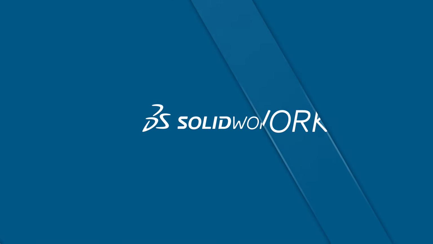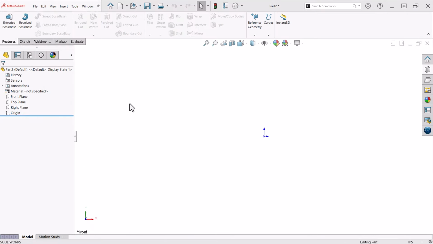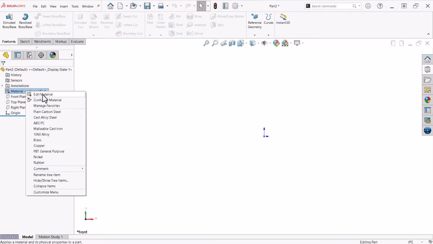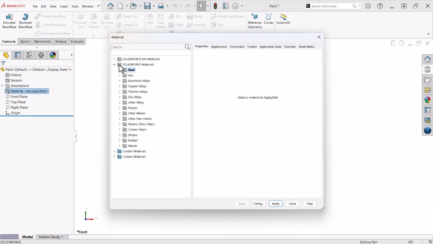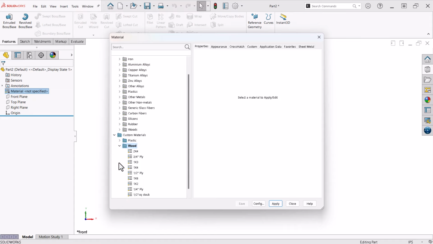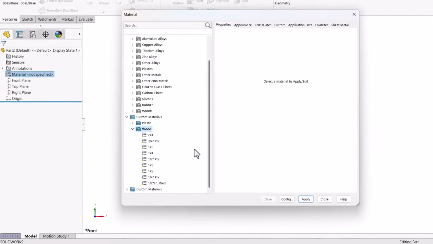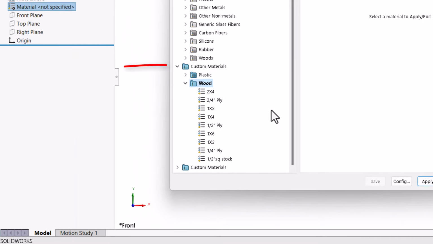Let's get started. Here I have a new part open in Solidworks. I'll right-click Material in the Feature Manager Design Tree and click Edit Material from the context menu. SolidWorks provides a library of SolidWorks materials for you to use. This library is read-only. You will notice at the bottom is a library called Custom Materials. This library is one that I created for my woodworking projects. The structure of the library is similar to a folder structure. This is the library, this is category, and these are the materials.